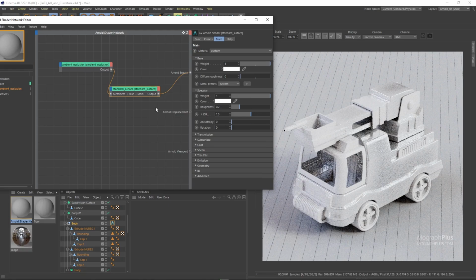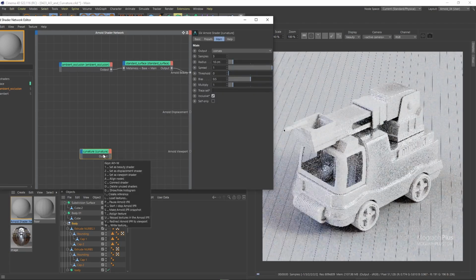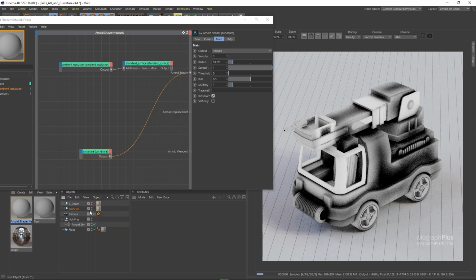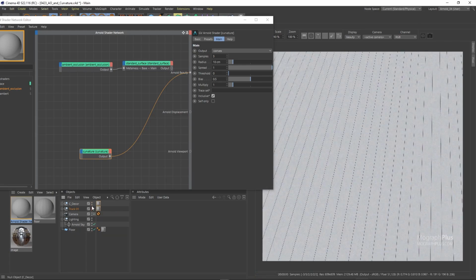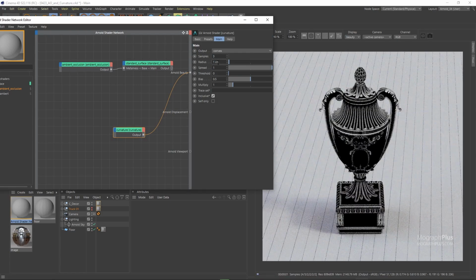Now, let's talk about curvature shader. Add one to the work area and set it as the beauty shader. Also hide the car and unhide this decorative cup. Curvature is a map that outputs black and white based on the concave and or convex areas of the geometry. To see the effect a bit better, let me decrease the radius to 1 centimeters for now.